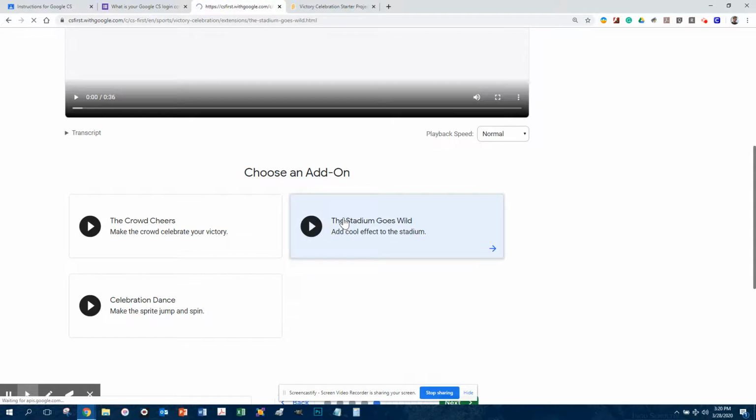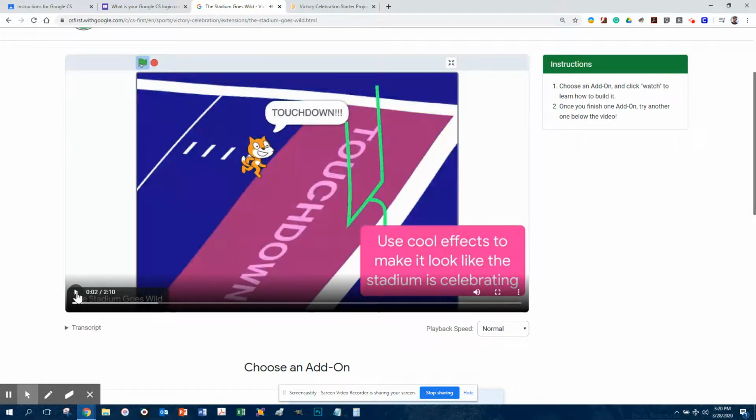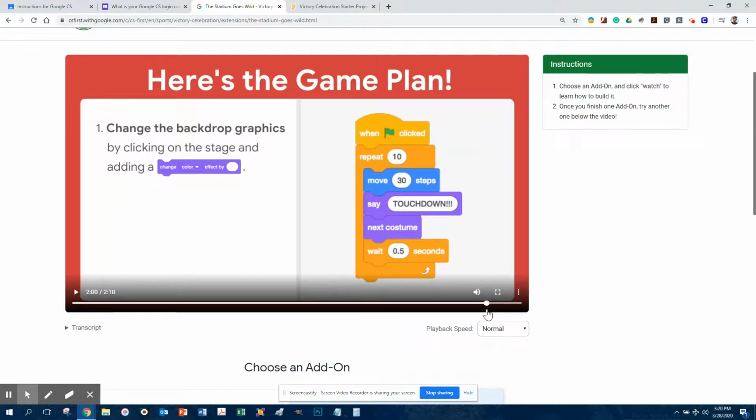And when you click on the add-on, like this one, Stadium Goes Wild, okay, so I'm going to pause. It gives you another video. And the thing about these videos, at the very end of the video, they actually show you what to do. And that's why I want you to watch the videos all the way through, because there it is.